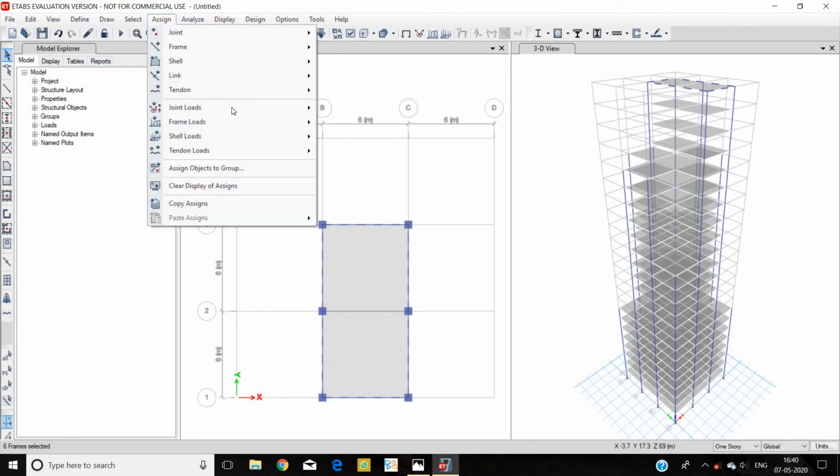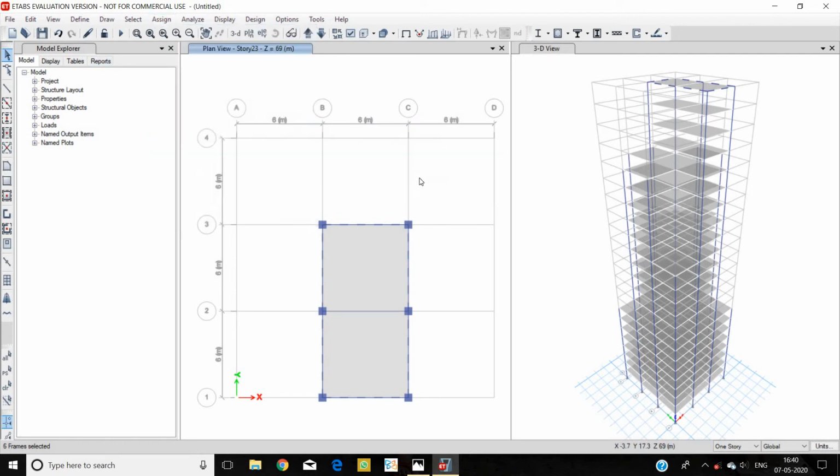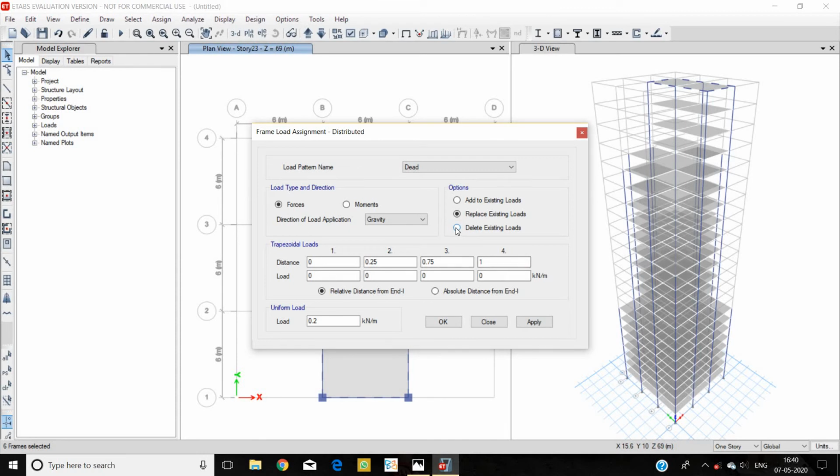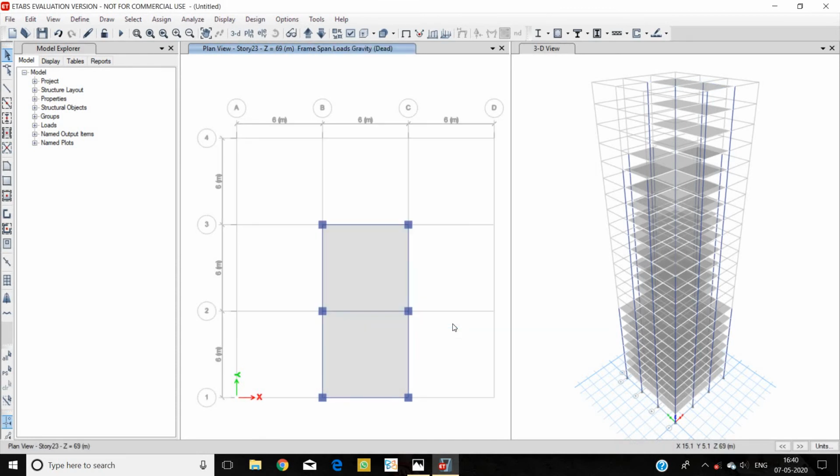Go to Assign, Frame Load, Distributed, delete the existing load, click on OK. So we have removed the load. Now go to the base, select one story, which has already been selected here. Select the whole area.